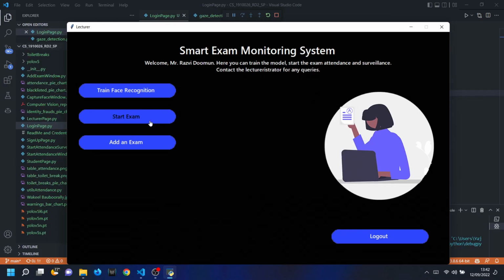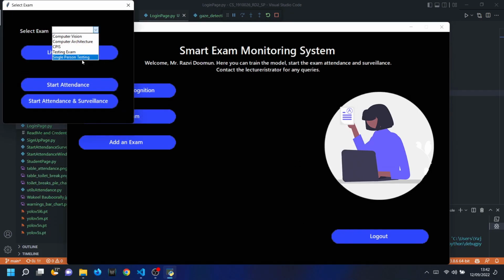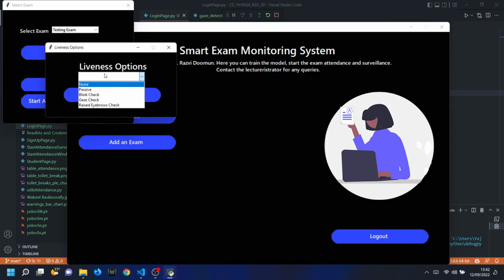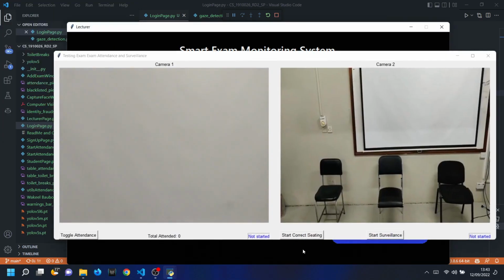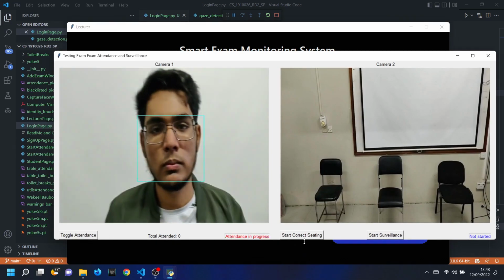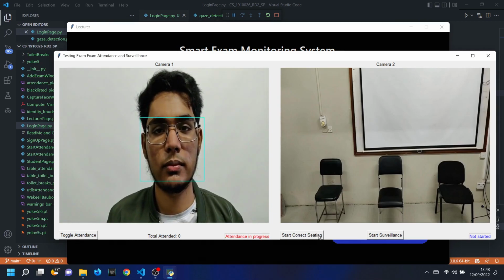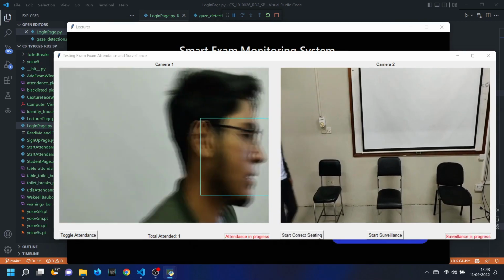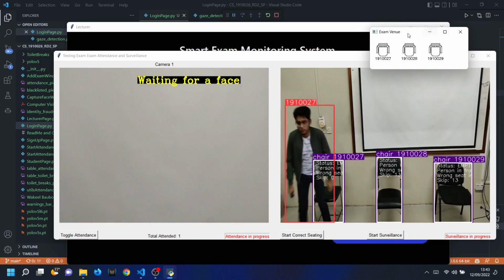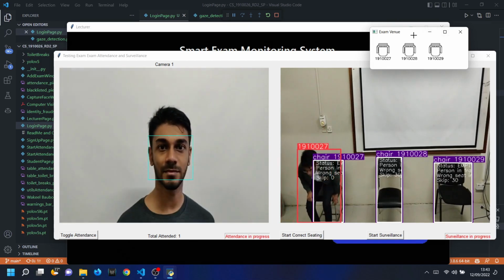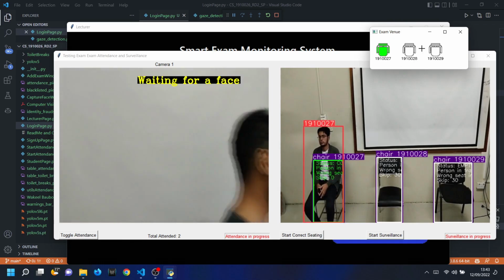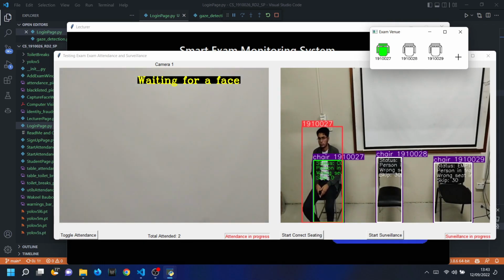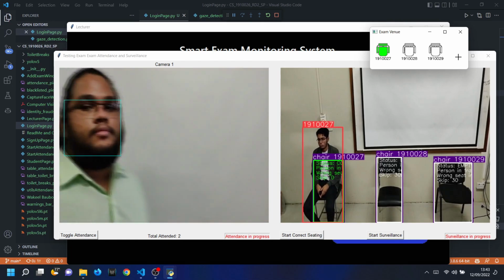Let's start the testing exam. We can also select different liveness options. Let's do passive. Let's click on start attendance and start correct seating. Another small window has shown. The window shows the top-down view of the exam venue and the seat status. A green one indicates a correct seating, a white one indicates an empty seat.